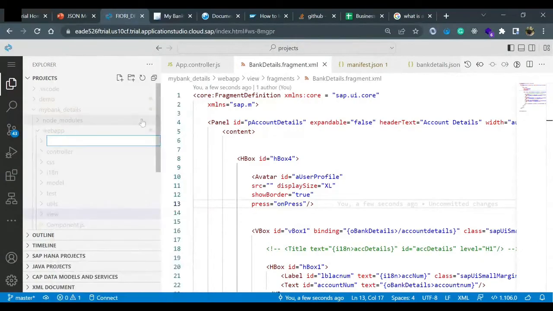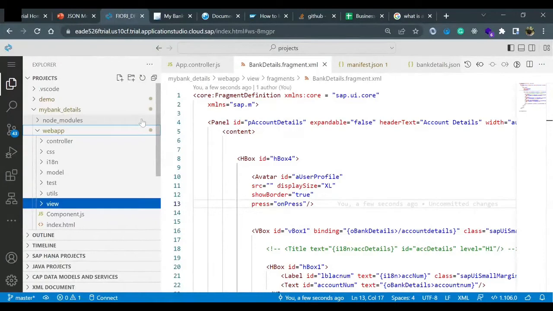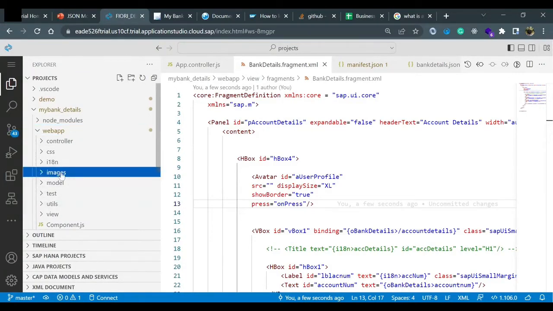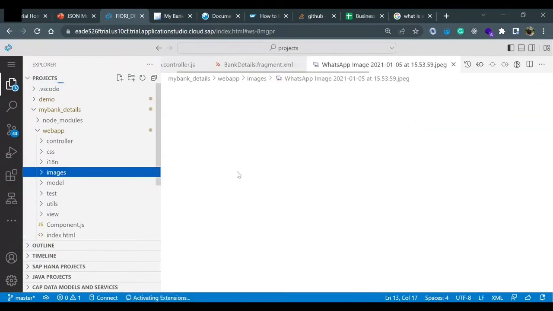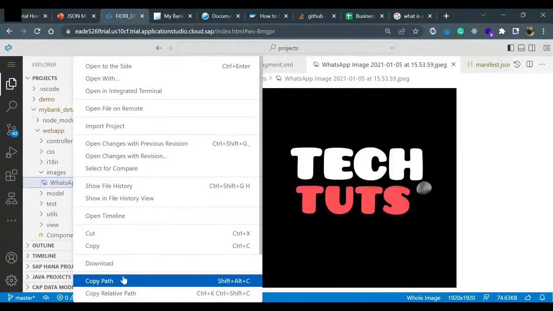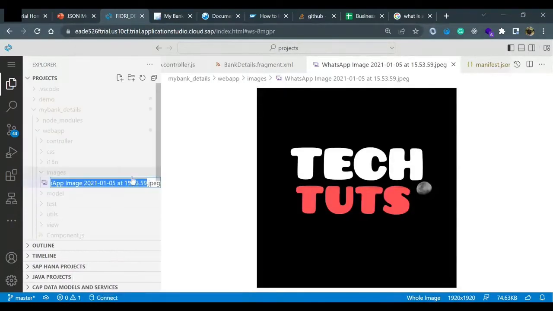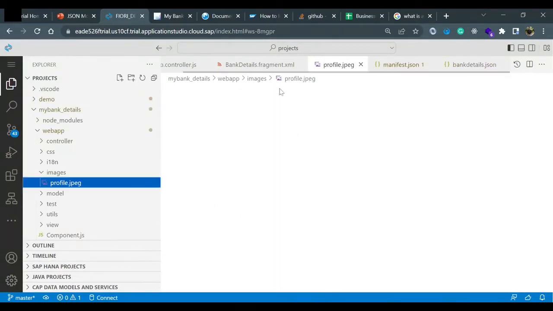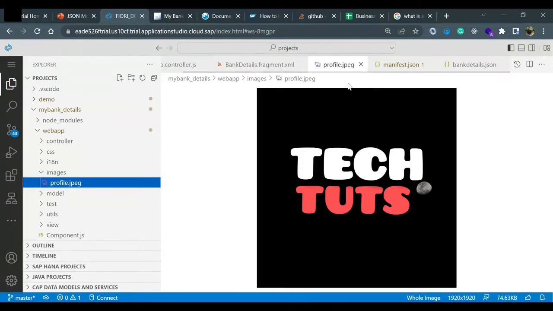So I'll create a new folder, images. Now my folder is created, I guess. This is the images folder, and I'll upload the picture here. I can probably put the logo of my channel, and it is there, but I have to rename it. I can rename it as profile.jpg, right? Okay, my picture is coming.